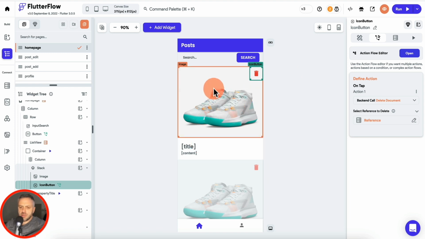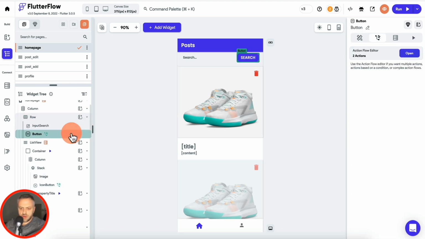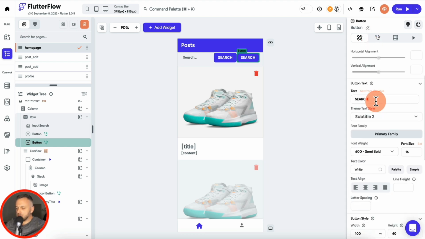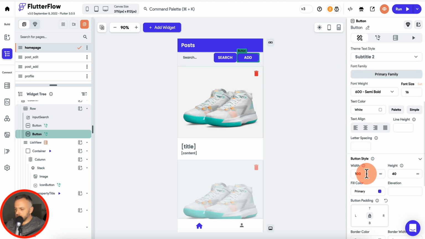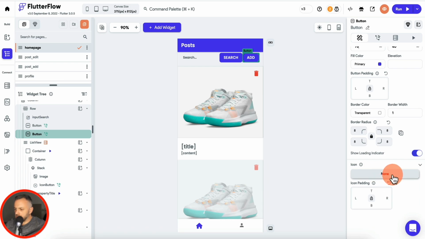And for editing, why don't we make it so when they click in, they can edit automatically. So this thing is going to go to edit. And then for adding, I'm just going to do it right here. Duplicate, and I'm going to say add new post, something like this. Let's change that. We're going to make it smaller, 75 maybe. And let's change the color, the icon.